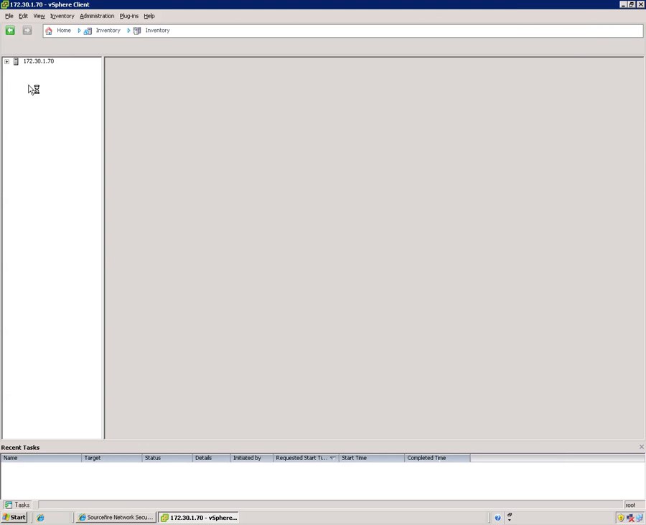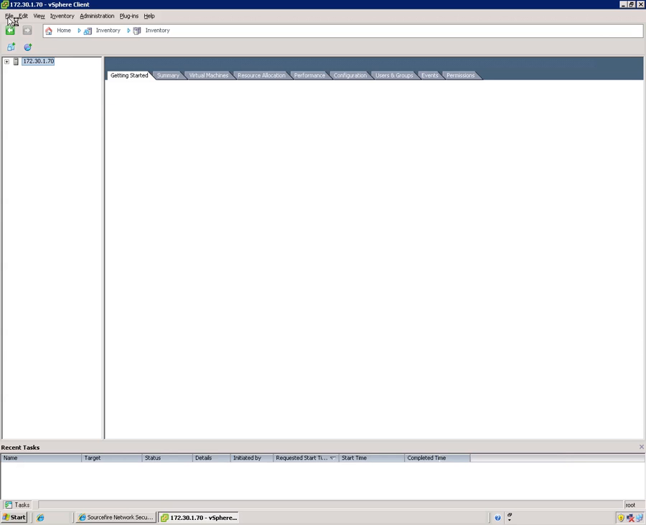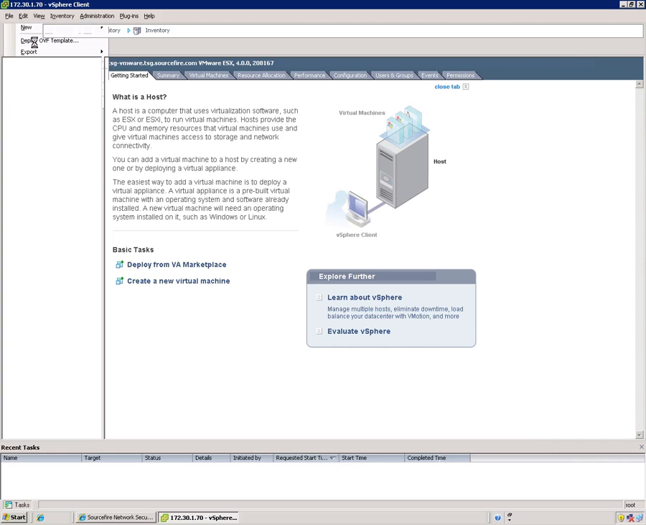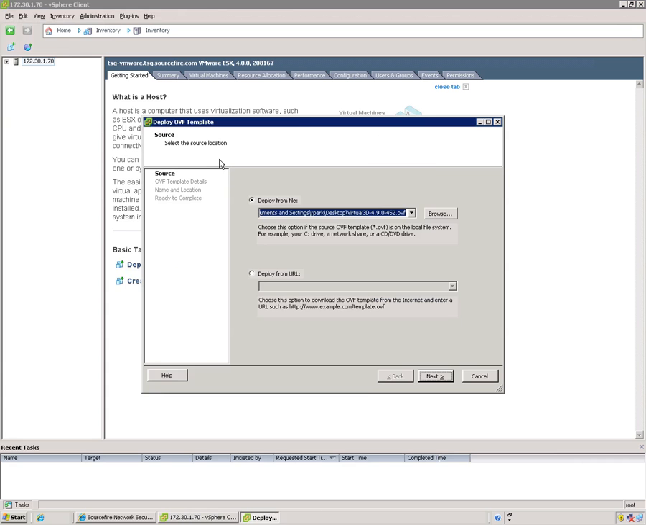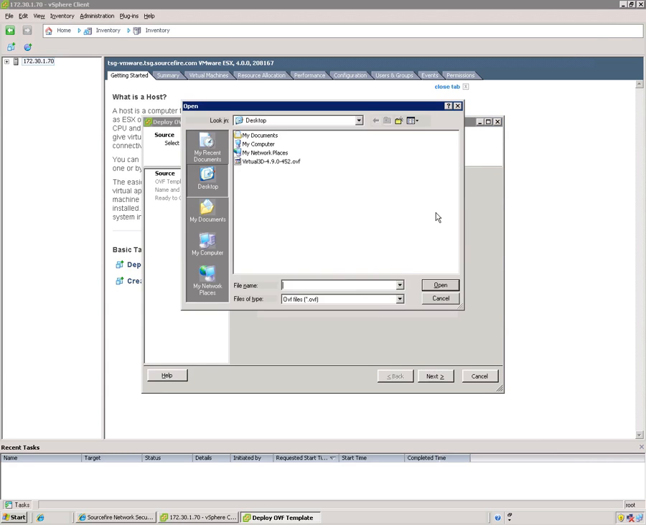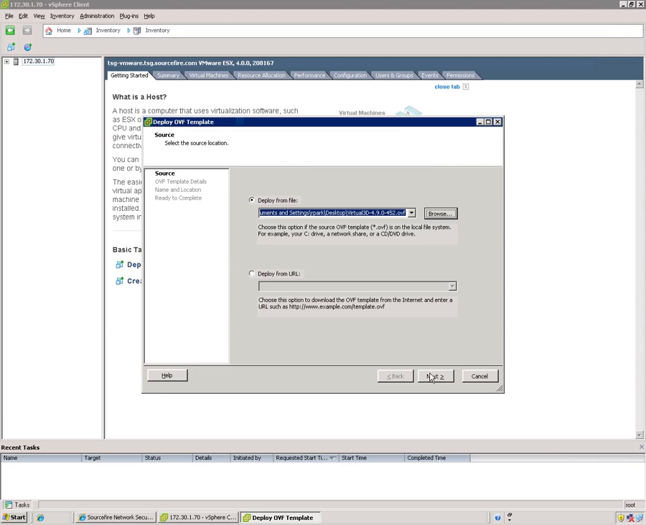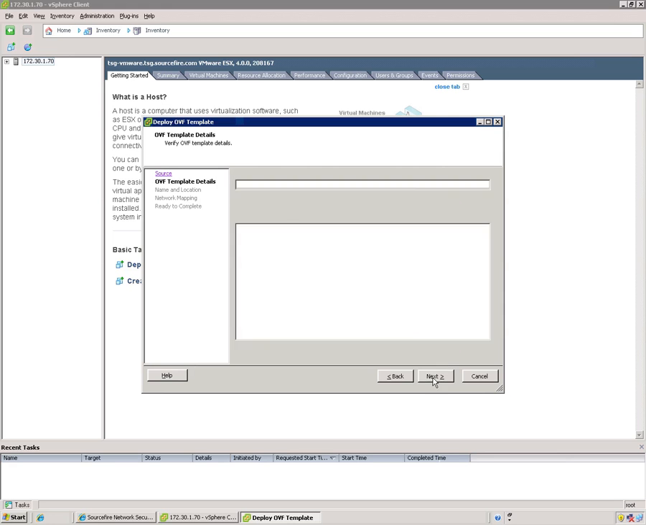That's basically what the virtual appliance is. So just go to file here and go to deploy OVF template. On the first page, it's going to ask you for deploying either from a file or from a URL. So just hit browse here and choose the location of the OVF, which you download for the virtual appliance. And just hit next and just accept all the defaults until the end.